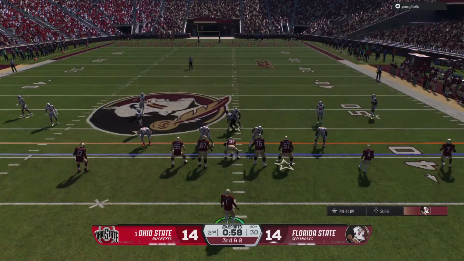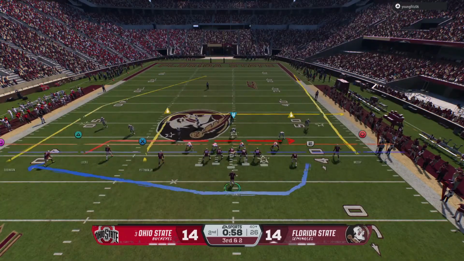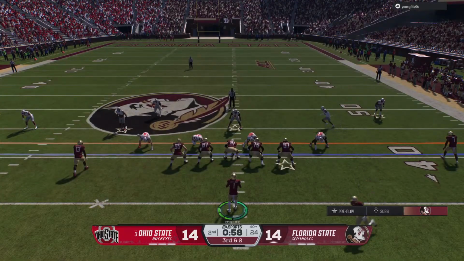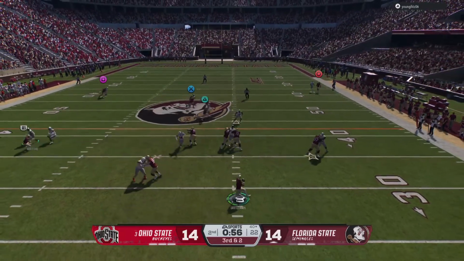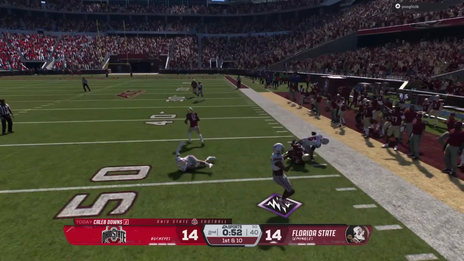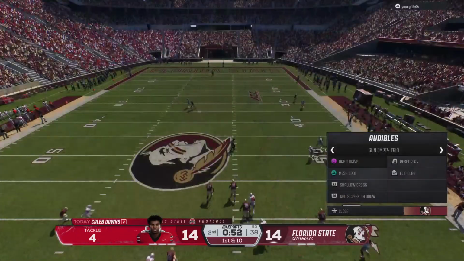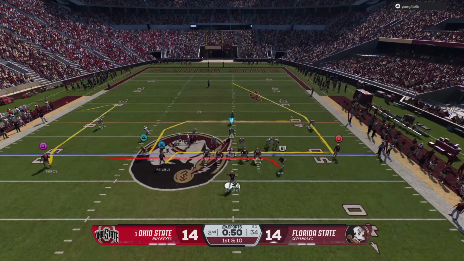The Noles are at the line looking to convert on 3rd and short. On 3rd and short, they'll try to pick it up with the pass. It's caught downfield. Good job running that route to get past the sticks because he got nothing after the catch.